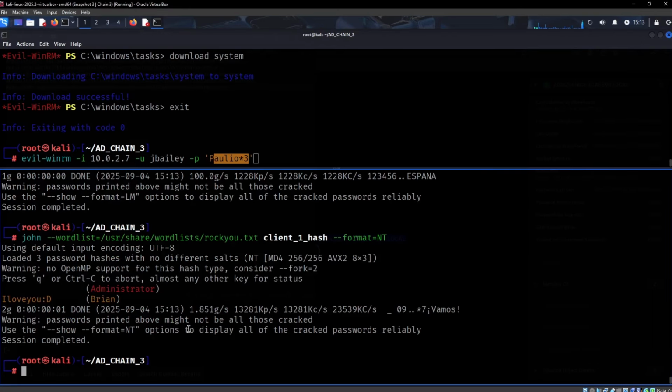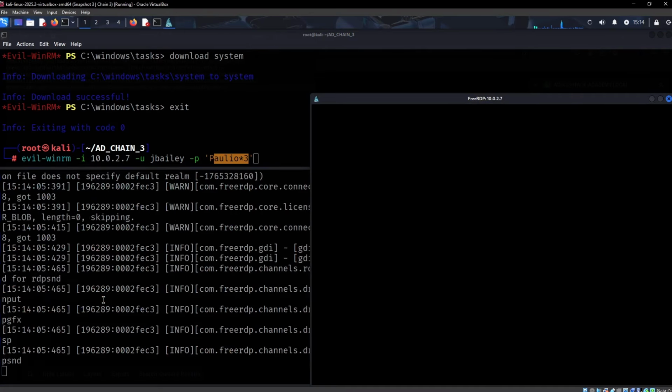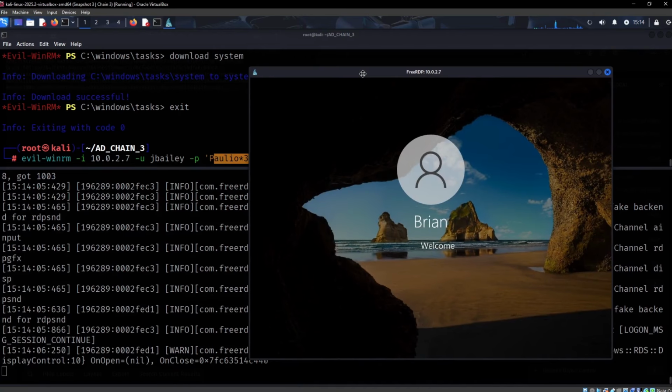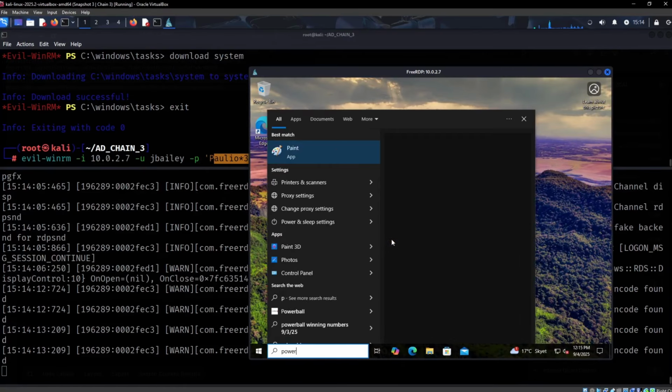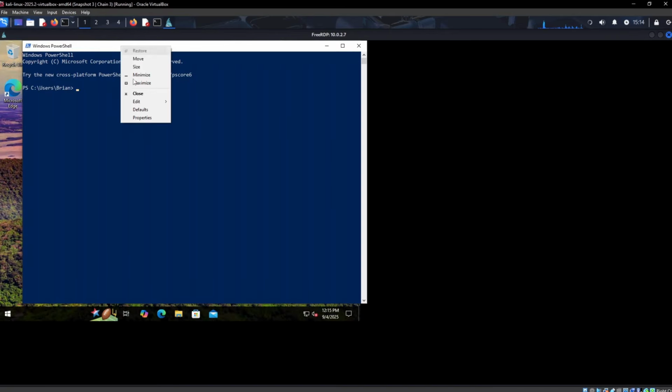But if you do it like so, we will now be able to crack the username, or sorry, the password of Brian. So that is beautiful. So we can now go back to our XP RDP command, just with password instead of pass the hash. And then we can enter the actual password. And there we go, right?